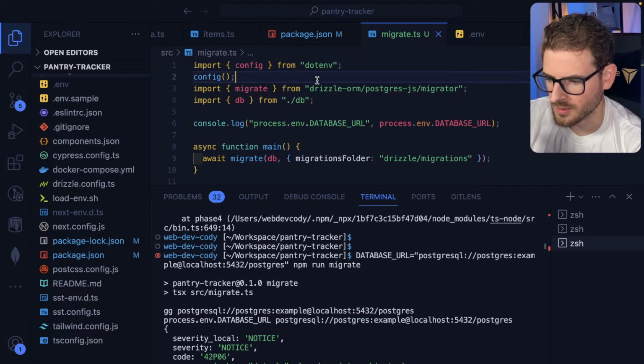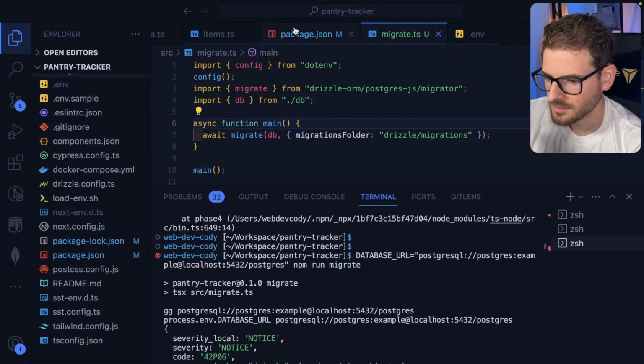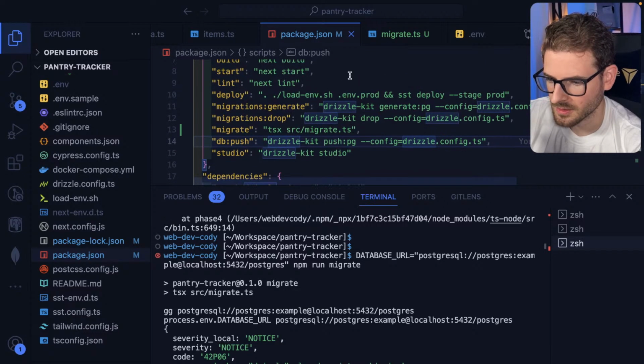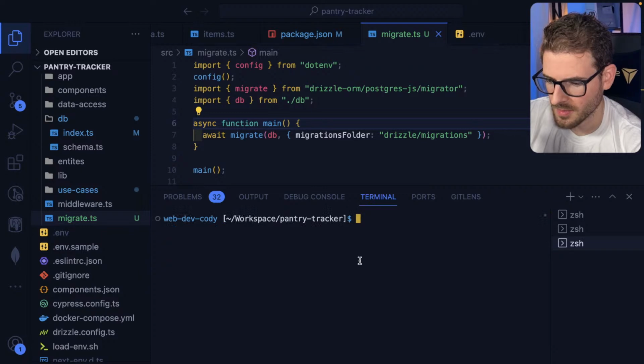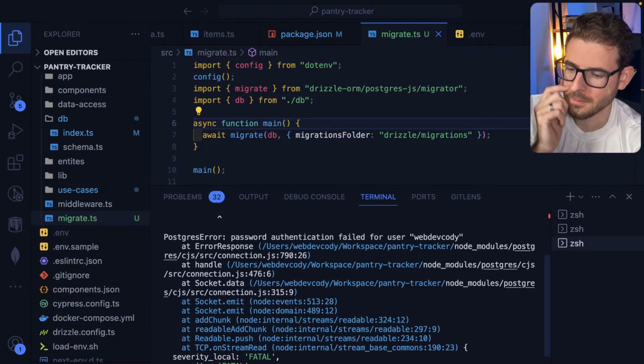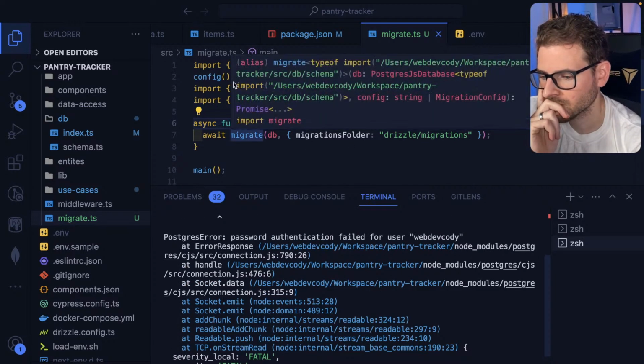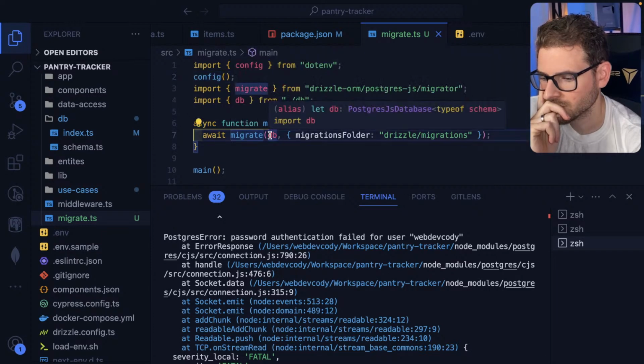Wait, how's this working now? Now this seems like it's working, even when I'm not running it. Oh wait, that's why it's working. I have this. Duh. Anyway.